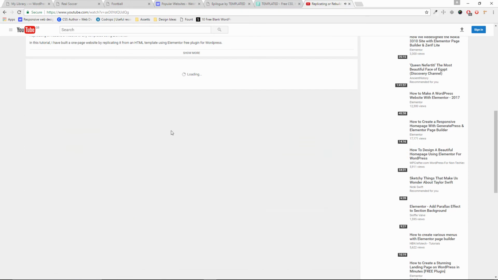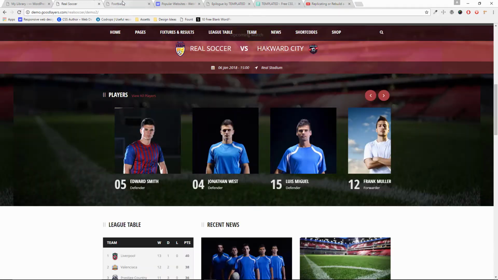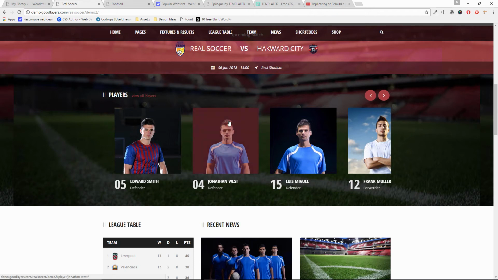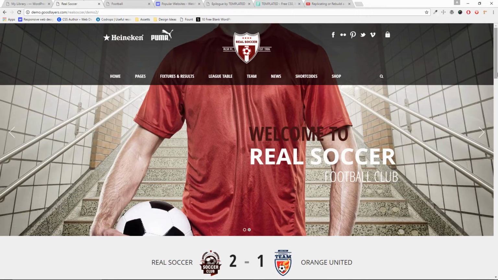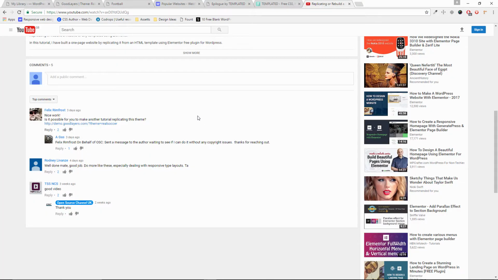I've seen some of the comments. Here we go. I can see here Felix Rimthrust, who asked if I could make a replica of this template. Now I looked at the actual template itself, and here we go. This is one of the templates. I think it comes as 2 templates. Let's have a look here. This is what Felix asked me if I could replicate.